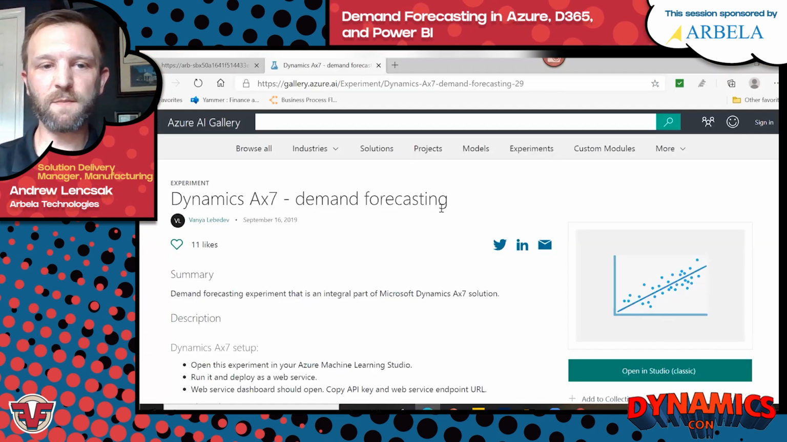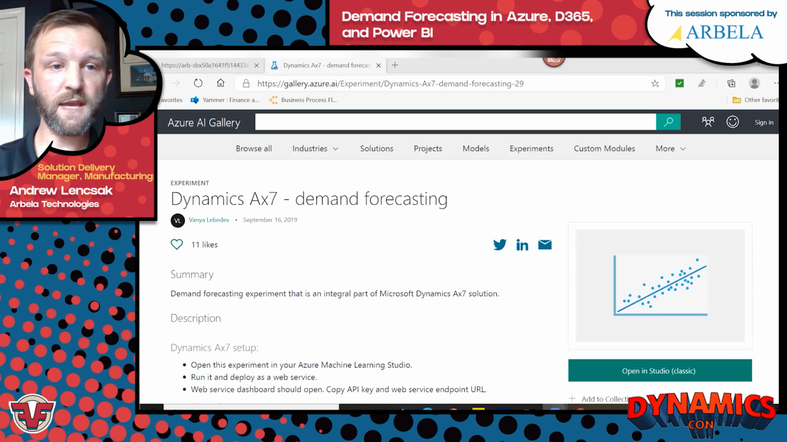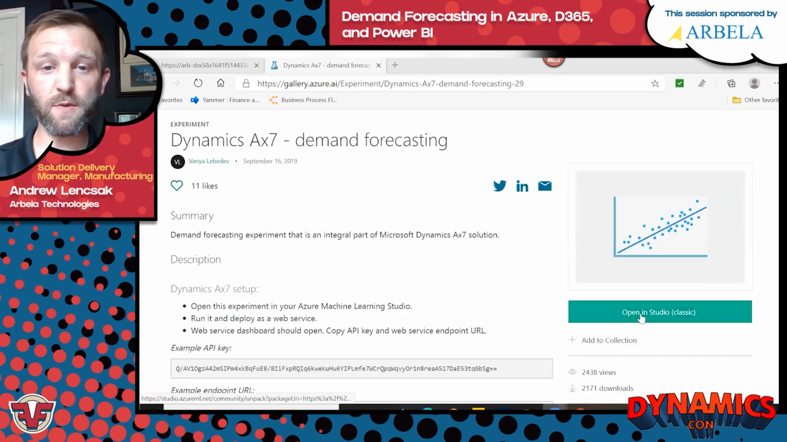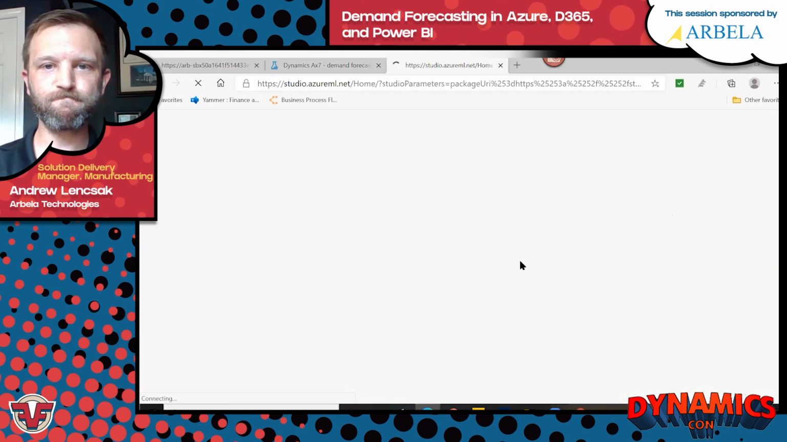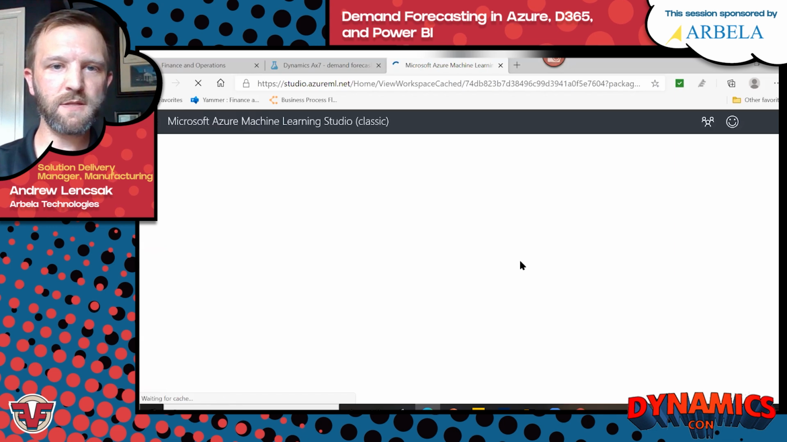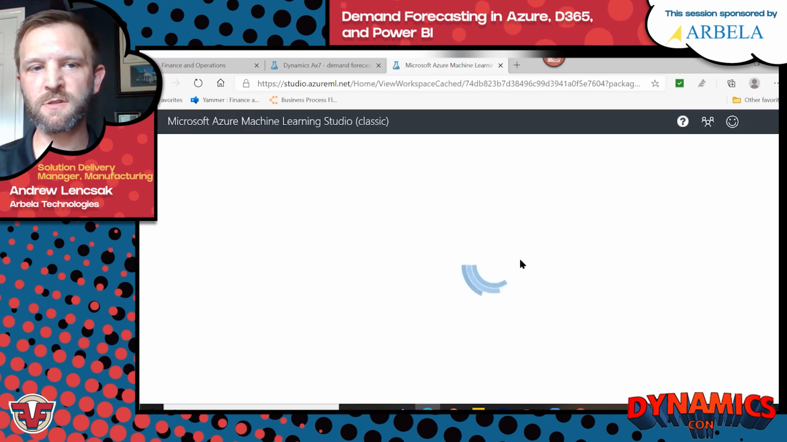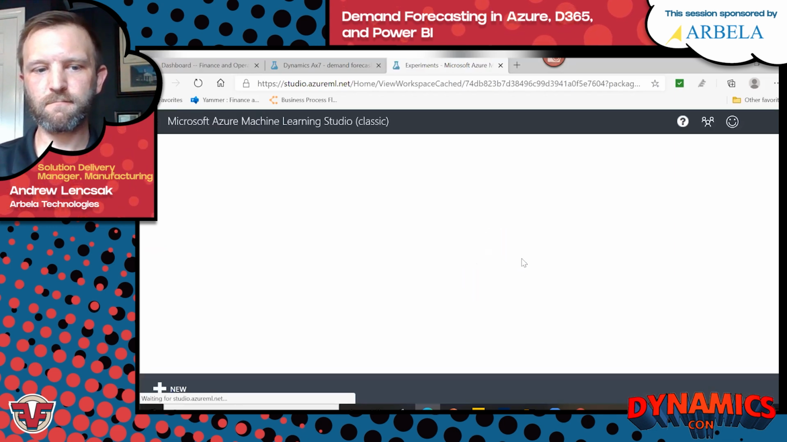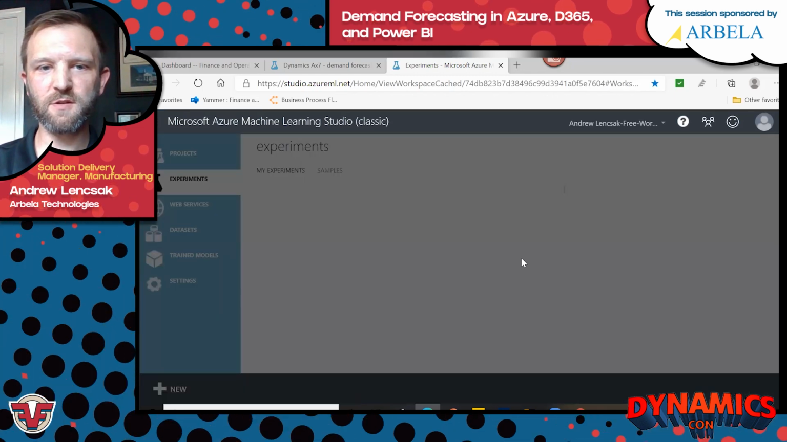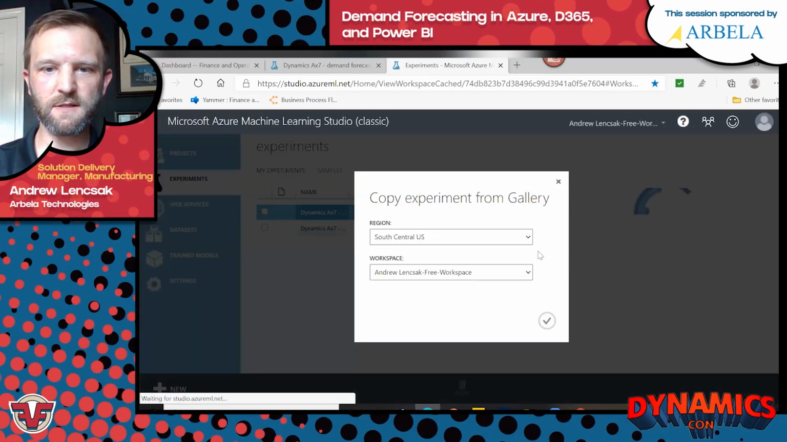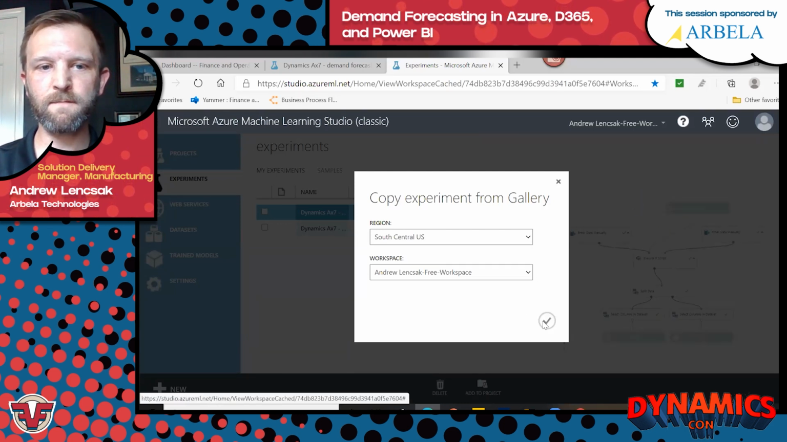So once you need to set up your Azure machine learning experiment, you'll go into the Azure AI Cortana Analytics Gallery. And you can see here that it's asked me to open in Studio Classic. So we'll go ahead and do that, and that will bring me to log in to Azure with my Microsoft credentials. And here mine are already set up, so it's automatically logging me in, and it's asking me to essentially create my workspace to copy the standard free experiment from the gallery.